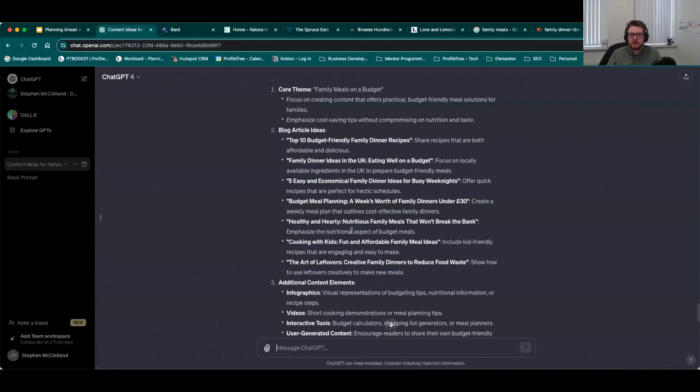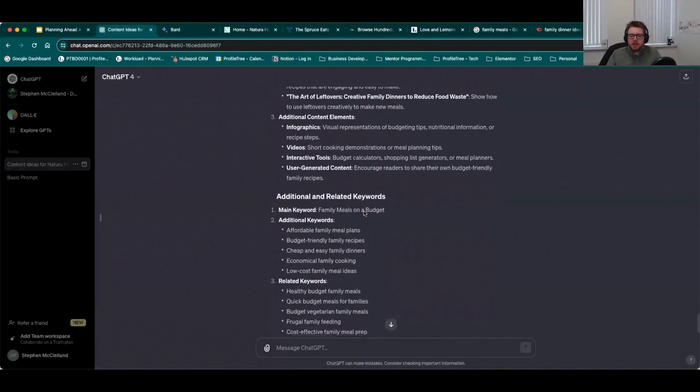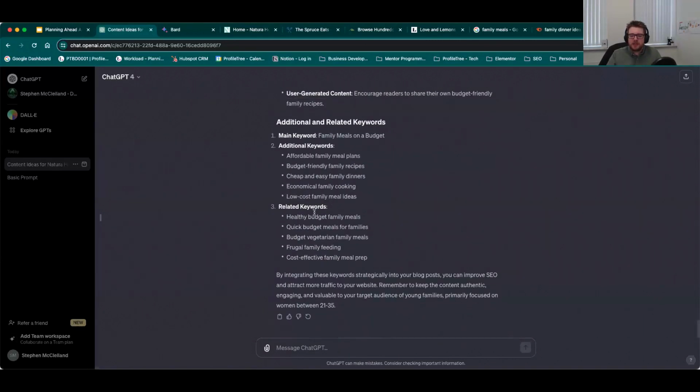There's a good few articles there that we can see. Remember, it's 7 or 8 article examples that we can take. So if we just look at this, what we can now start to do is top 10 budget-friendly family dinner recipes. So that's great. So what we can now start to do is develop a piece of content strategy around this. We can also see that the following keywords were added from ChatGPT, and that's just looking at trends online.